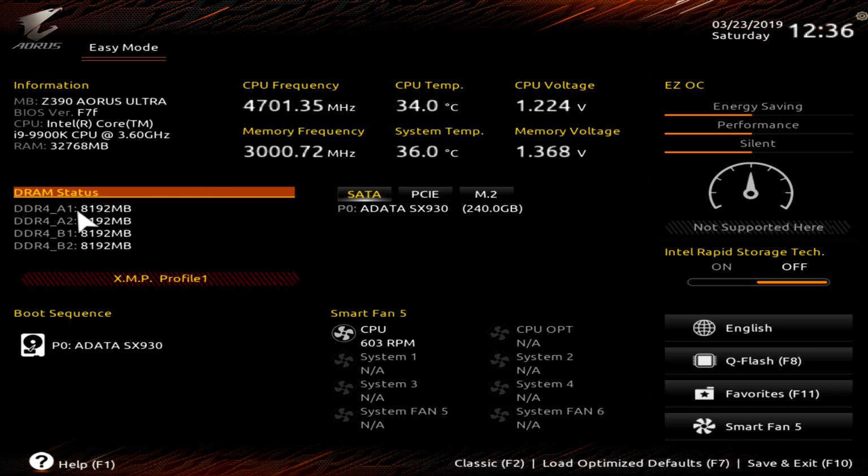Over here, you can see your DRAM status. So you can see we have 4 8-gig DIMMs here, and our XMP profile is enabled. If you wanna disable or re-enable it, you just click there. It's just that easy. Boot sequence, we only have one drive installed, but if we had more than one, you would see it right here. You can see all of our SATA devices right here.